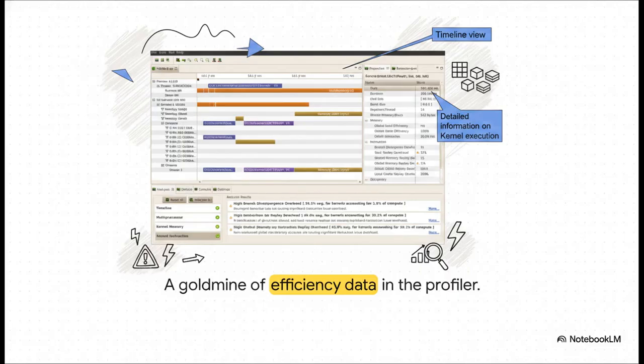Now, what's really cool about this slide is the visual representation of all that data. Look up at the timeline view at the top. You can visually see the gaps, the actual time spent doing memcopy versus the time spent doing actual compute. If you click on a specific kernel execution, the panel on the right pops open and reveals highly detailed information, things like grid sizes, shared memory usage, and register counts. Down at the bottom, it flags high-level analysis results, literally warning you about things like instruction replay overhead and divergent branches. It is just an absolute goldmine of efficiency data.